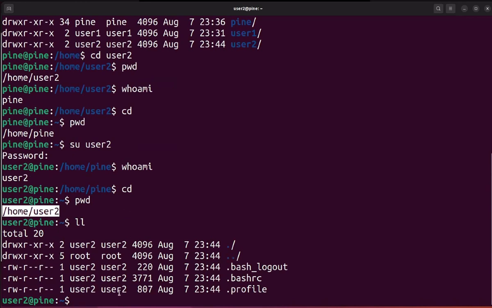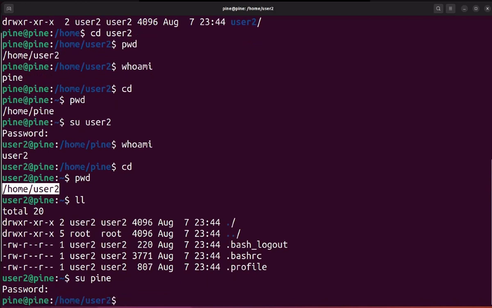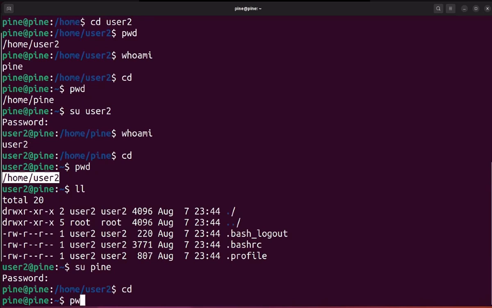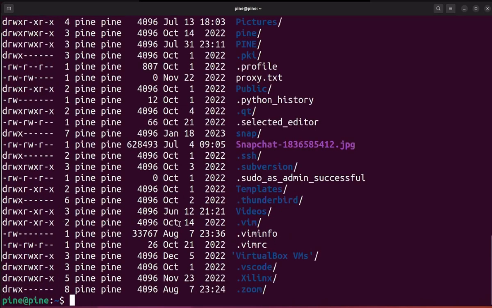There are two ways. You can run su Pine and give the password for Pine, like this. Now if you run the cd command again and do the pwd, you are in the /home/Pine directory. Do a long list, you will see the files again. So that's one way of coming back.